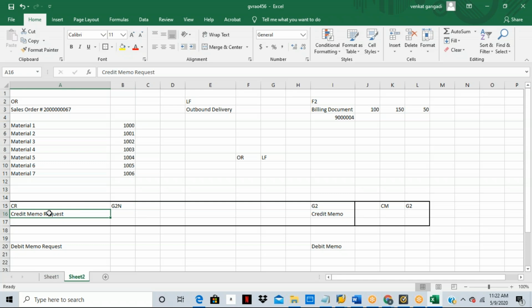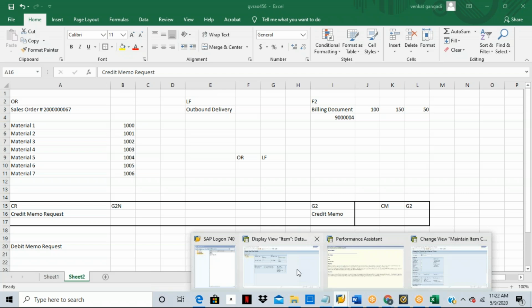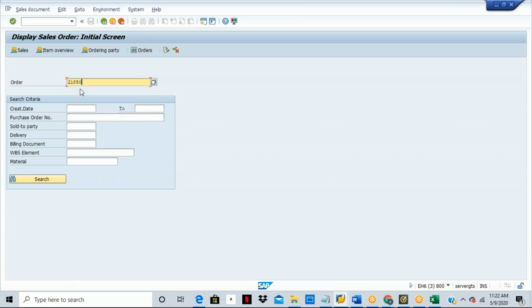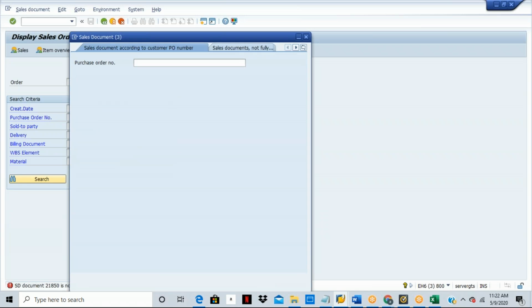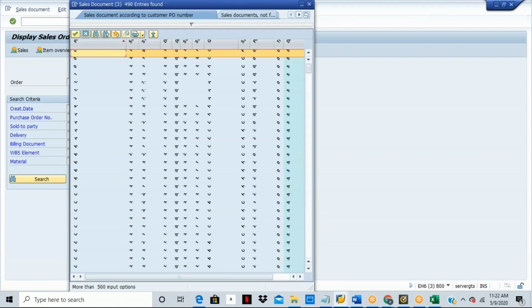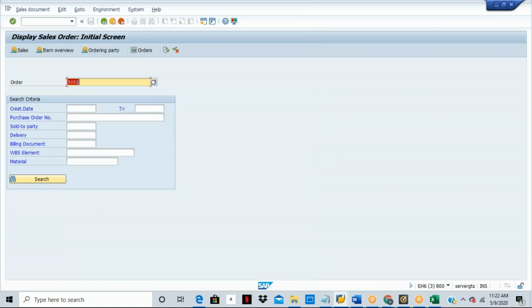Yes, the system not only puts the billing block at the header level. Let me show you. I think I did not show you in the previous classes. I go to VA03. Okay, this is a different system, right? I think there is some issue. I don't know why.